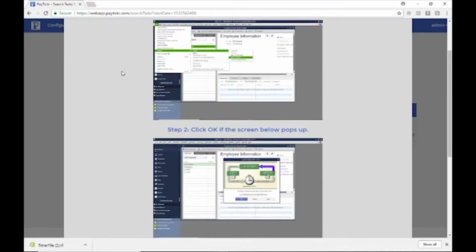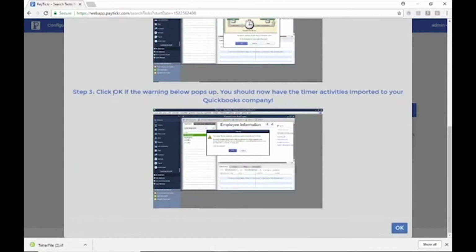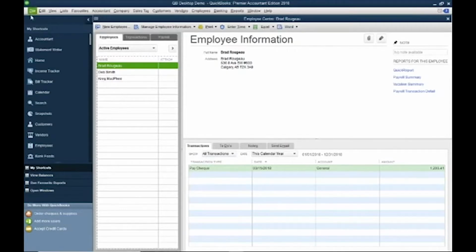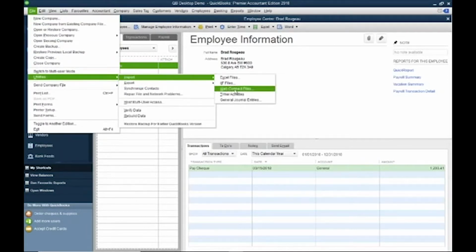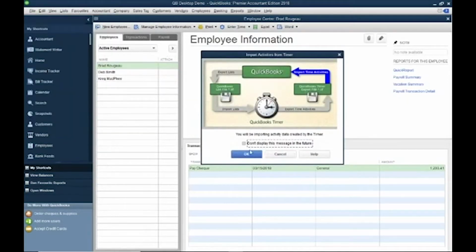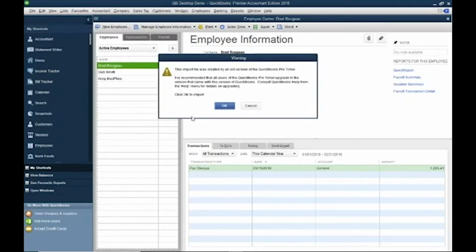And then we're going to want to follow these steps here to import that timer file into our QuickBooks company. So we want to go File, Utilities, Import, Timer Activities. And then we click OK. And then we're going to want to select that timer file that we just exported from the Paytaker system. So we select that and then we open it.